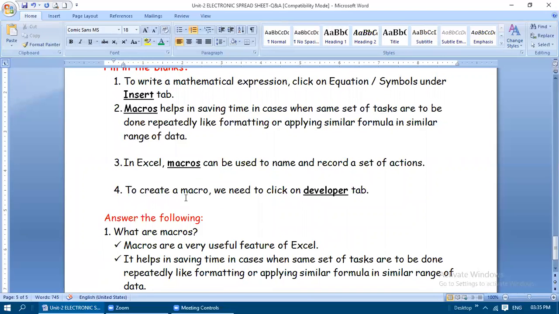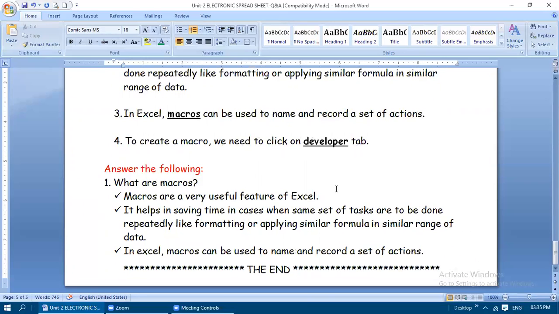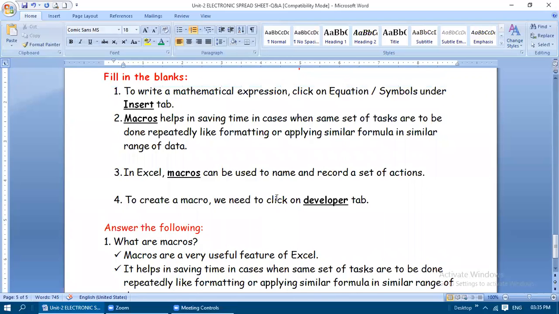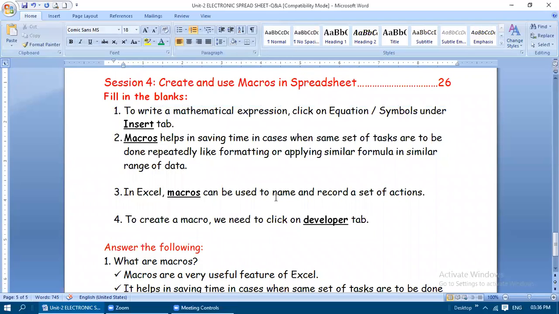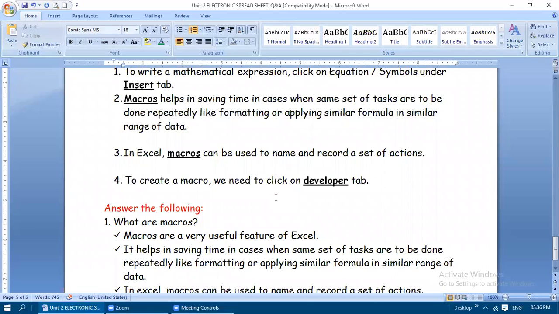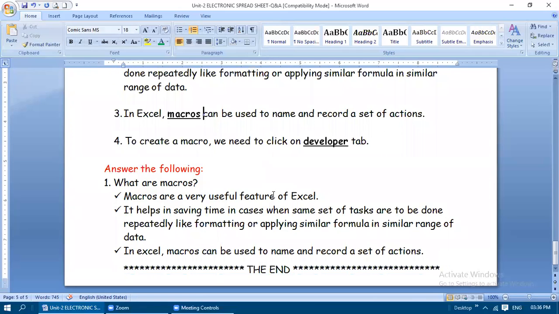To create a macro, we need to click on the Developer tab. Next, last question, answer the following. What are macros? Macros are a very useful feature of Excel. Sometimes how to create a macro they may ask in big questions. So you need to study all the steps clearly and correctly, and you should write how to create macros in Excel. They may ask you to write the steps also. So just study using the PDF material.